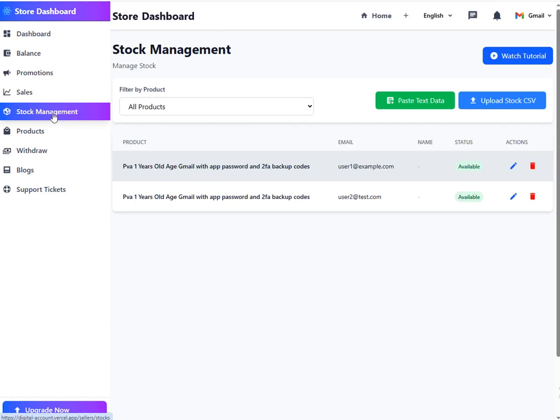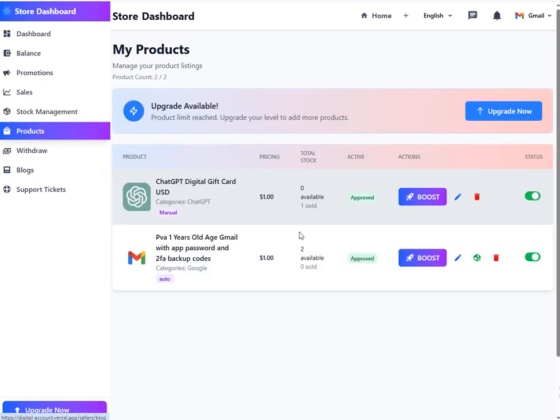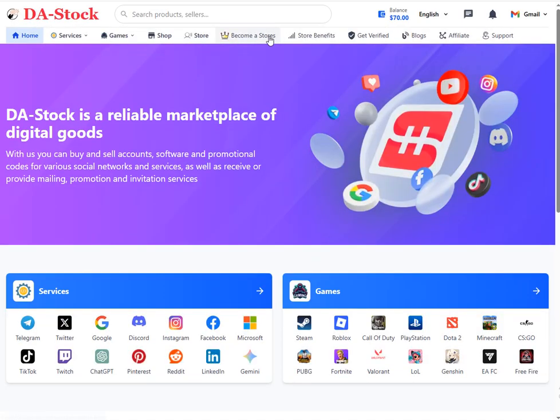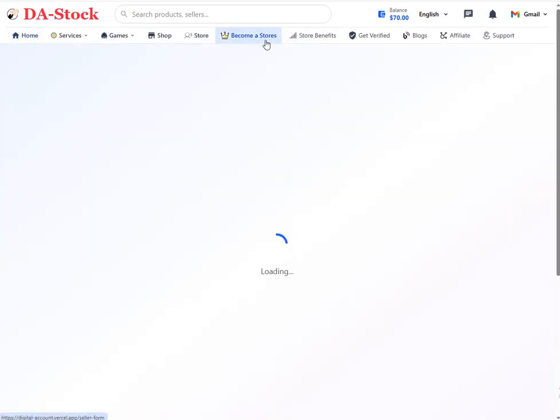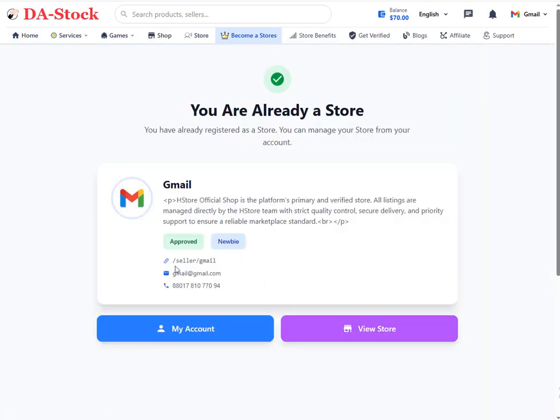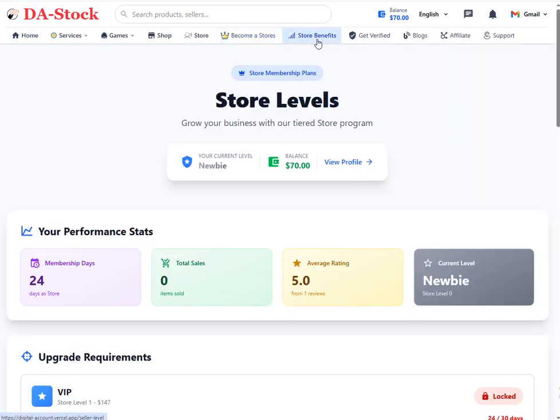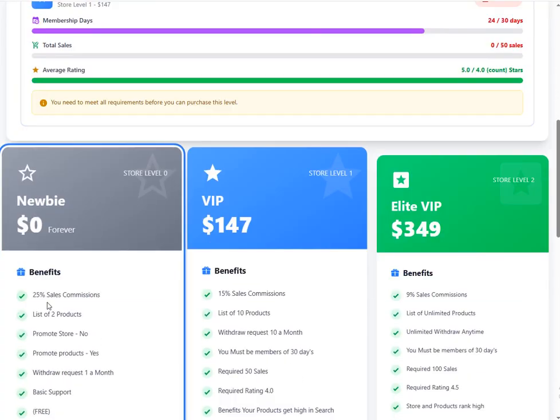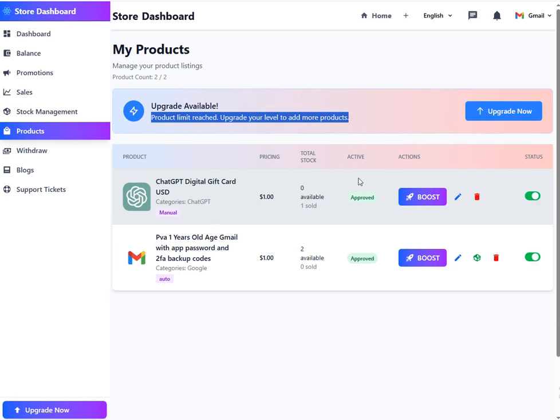This one is stock management, and this one is product. Okay, I'm showing this as an example, and this level shows a 2 product limit here. With the 2 product limit, upgrade our package. I'm already a level 1 seller, that's why I have uploaded 2 products. They are already listed here. And go to this panel, become a store. I'm already there, that's why it's not showing here. See, this level has a commission and 2 product upload, so only 2 products are allowed.